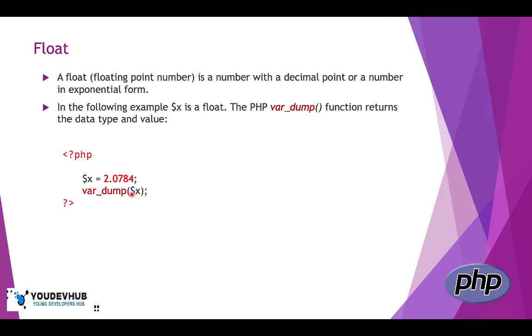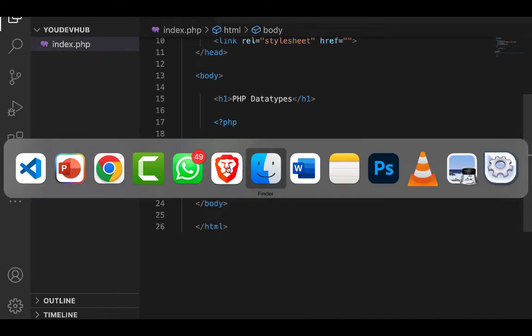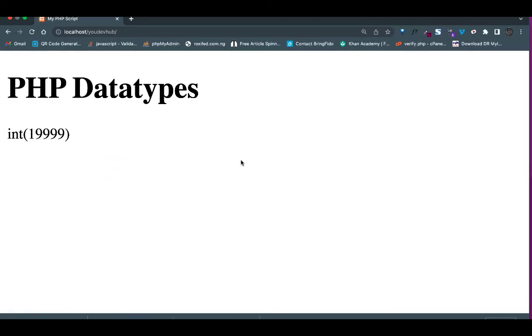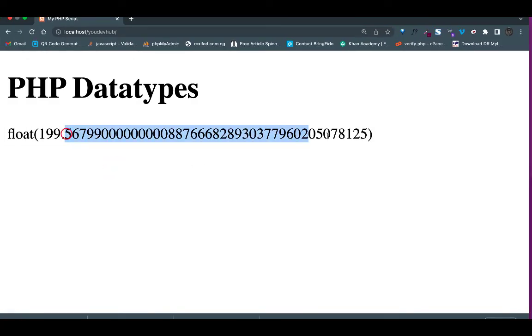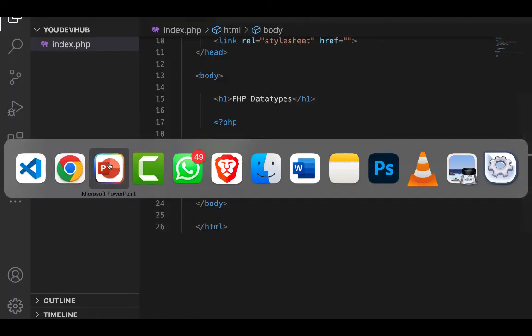So if we have another one, let's come back. Let's say we put a decimal point here and we output it. We can see the floating point is giving it to the nearest zillions of thousands of decimal places. So a float saves in decimal places.